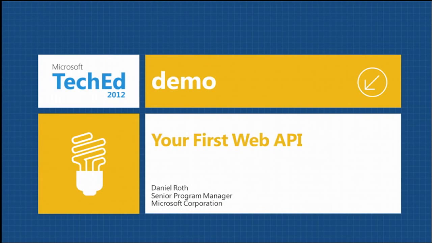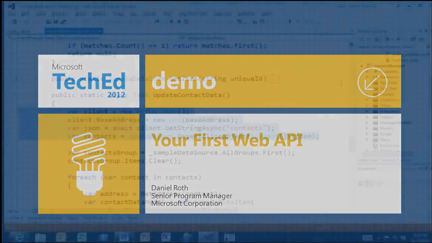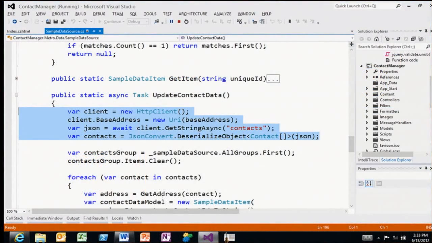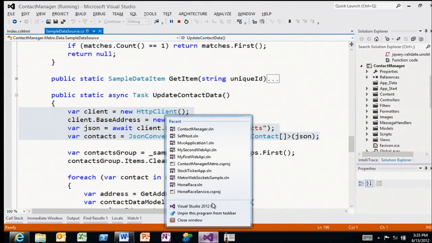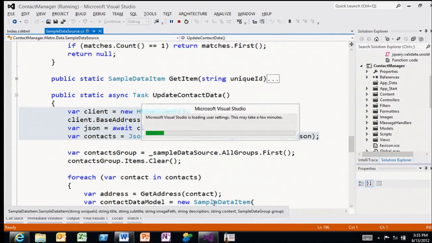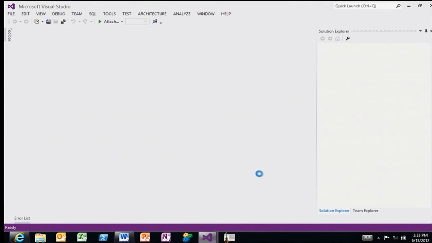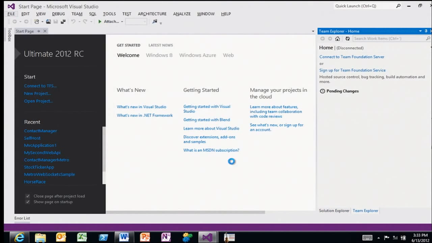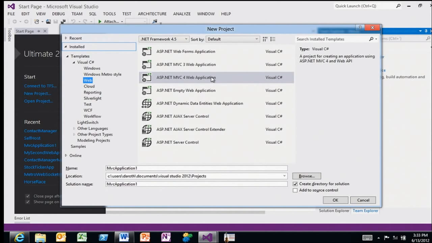All right, let's build one. Let's build a web API. So let me switch back to my machine. I'm going to open up a new instance of Visual Studio 2012 RC. This may take a few moments. There it goes. OK, file, new project. ASP.NET MVC4 is included with Visual Studio 2012 RC, and that includes the Web API stuff. I'm going to create a new Web API by creating a new MVC4 web application. I'm going to do it that way because there's some nice tooling that's wired up there.